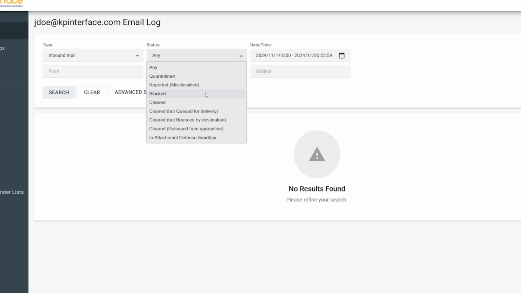Cleared: all messages delivered. Cleared, but queued for delivery. Deferred email waiting for delivery. Cleared, but bounced by destination. Messages that were delivered, but bounced at the source destination. Cleared, released from quarantine. Messages initially quarantined, but released for delivery.